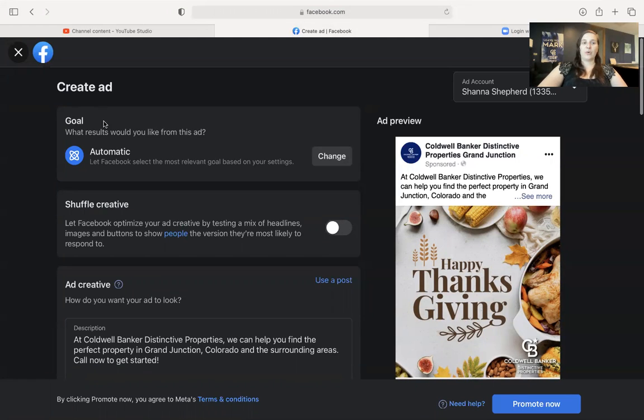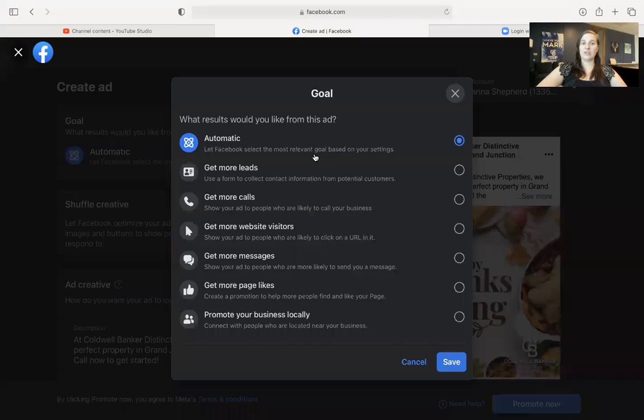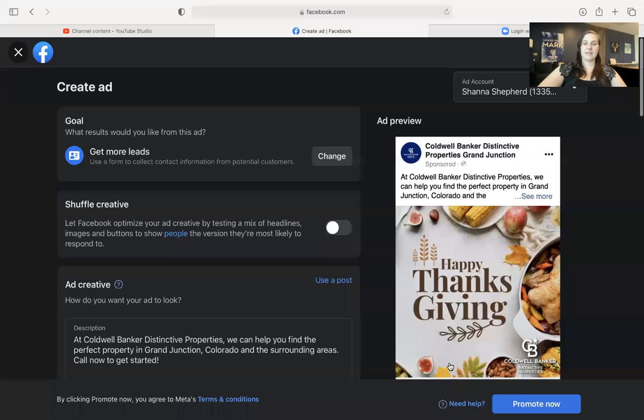The first one is your goal. You can change that. There's several options here that you can use just depending on what you want to get from the ad. Once you've decided what you want to do, go ahead and select that and go through the steps. We're going to go through the leads because that one has a form that you have to generate for the lead. So I want to be able to show you how to do that as well. So we're going to select get more leads and hit save.